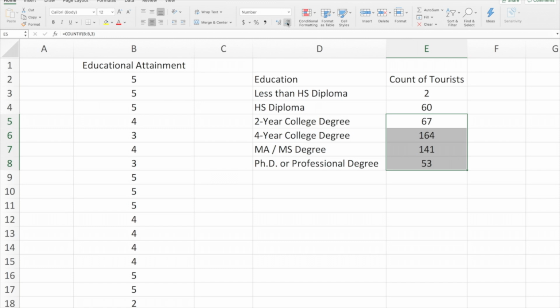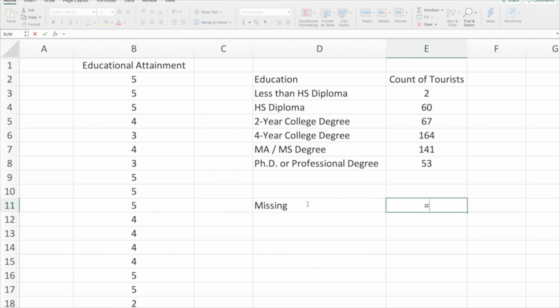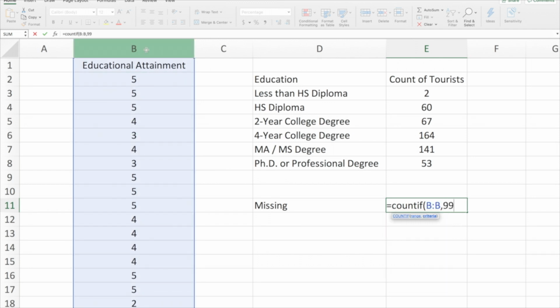It tells us the values a variable could take on and the frequency with which these values are observed. And also bear in mind that there are some missing values. I'll put the missing down here. Missing equals COUNTIF. It looks like it's going to show up as a percentage, but I'll be able to change that in a second.